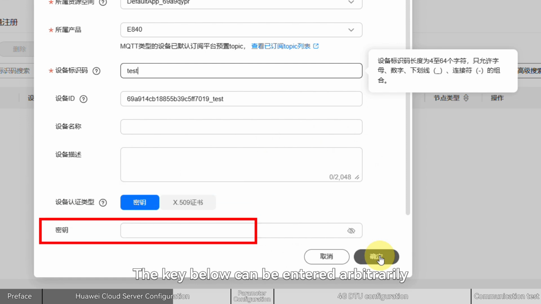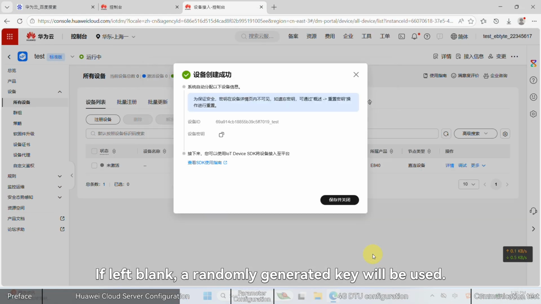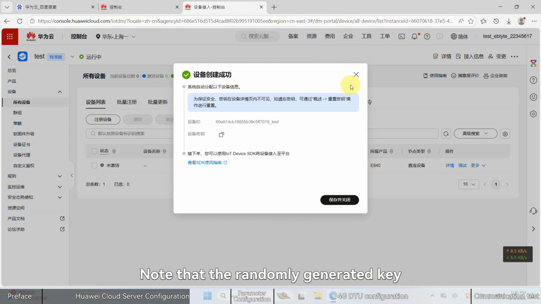The key below can be entered arbitrarily, but it needs to be recorded. If left blank, a randomly generated key will be used. A success page will appear after creation. Note that the randomly generated key can only be viewed once. Please be sure to save the key.